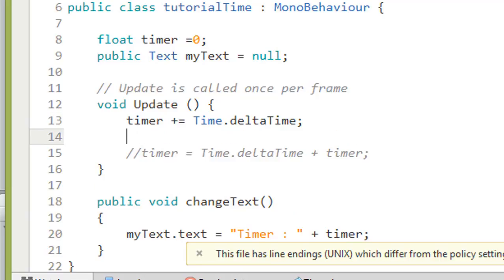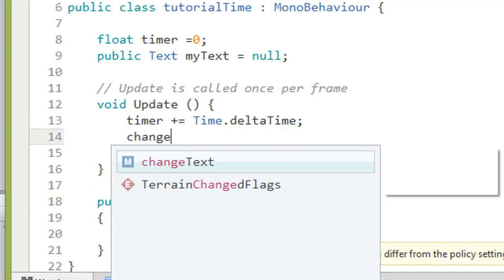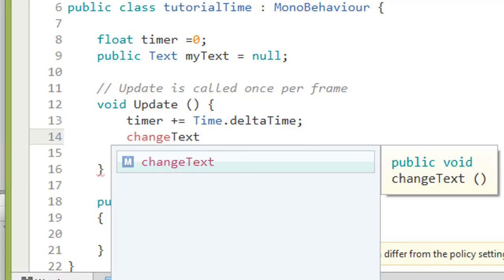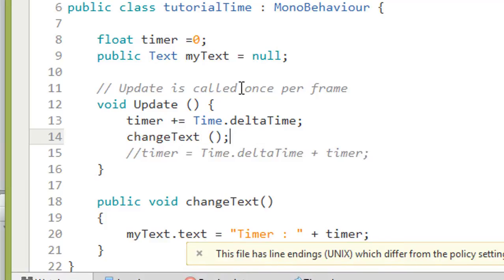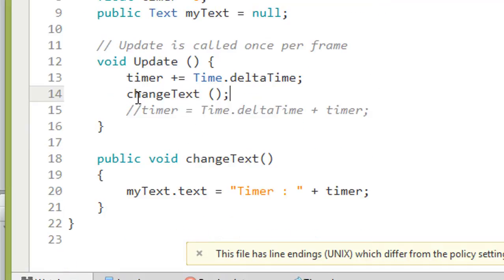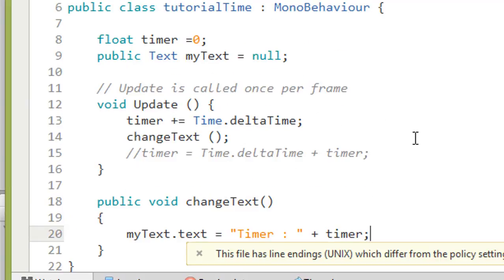Then from the update here, you can always change your text. Then you can call the ChangeText function here. So when it is called once per frame, it means that ChangeText will be called to change this timer always. Okay, this is our text.